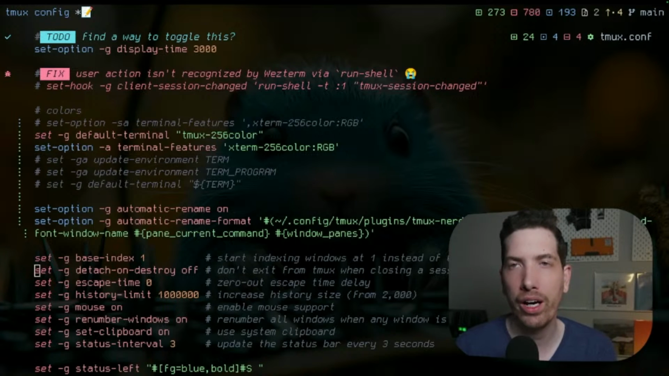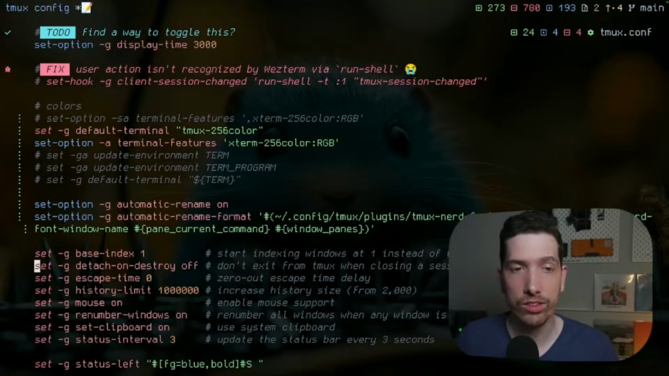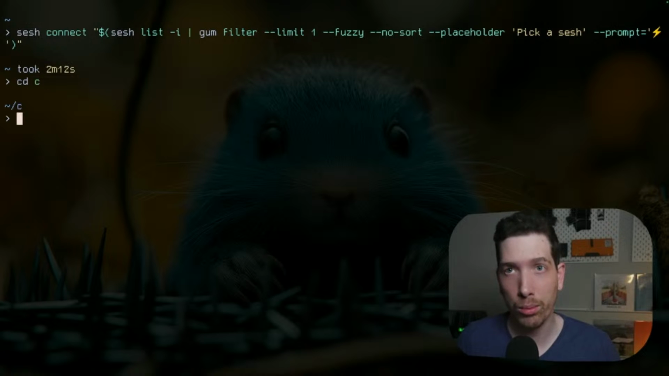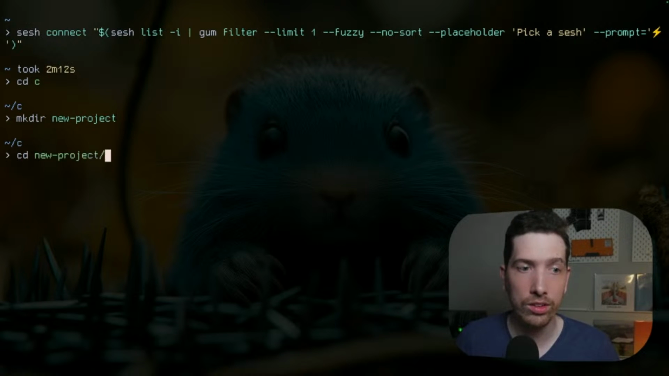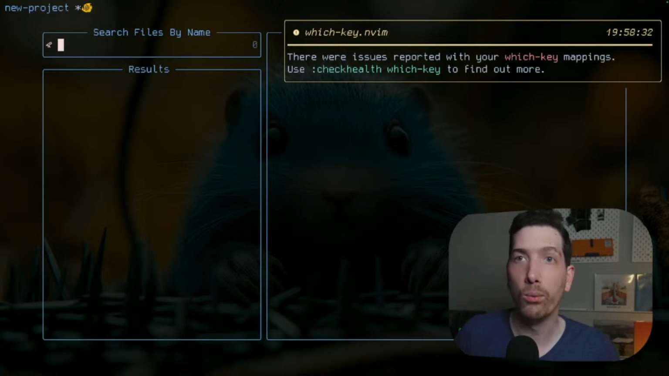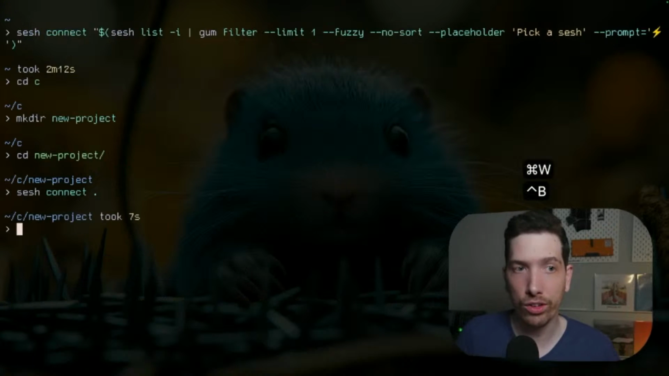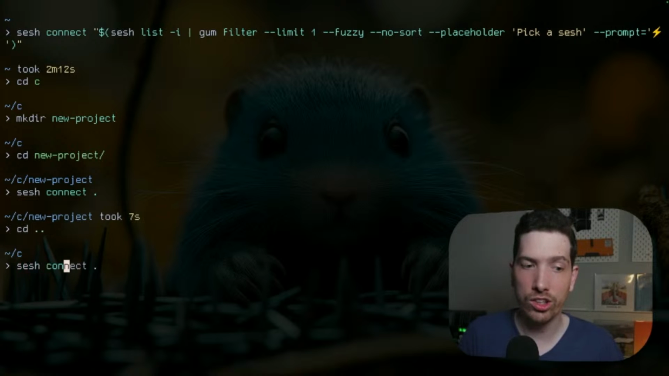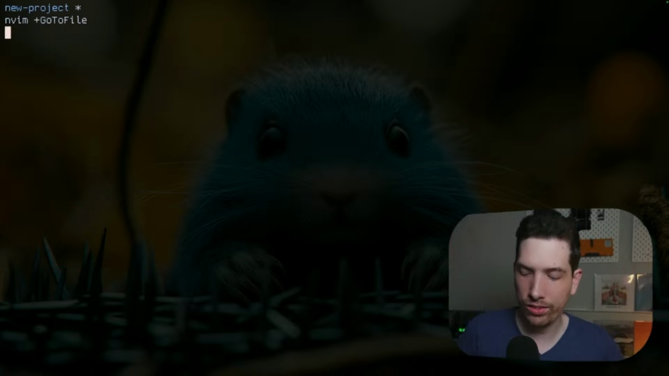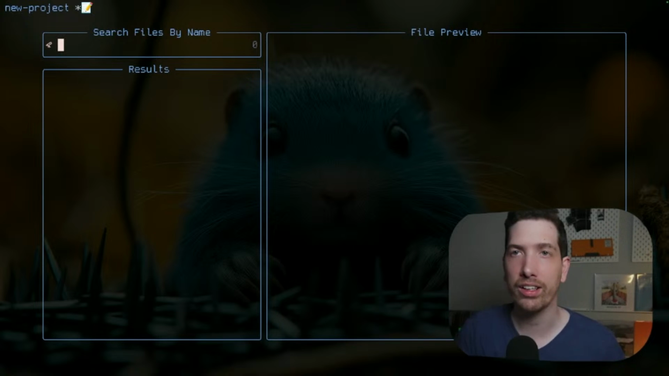Yeah, so hopefully what I described is helpful. If you're creating a new project, let's say you're making a new project in the C directory. This is where my code lives. So for a new project, you can do sesh connect dot, and it will create the session based off of that folder, which is pretty cool. You can also do something similar where you say sesh connect new project, and it will figure out what that is and also create a new project. So sesh is smart, and there are some really good commands that help you get to what you need quickly.